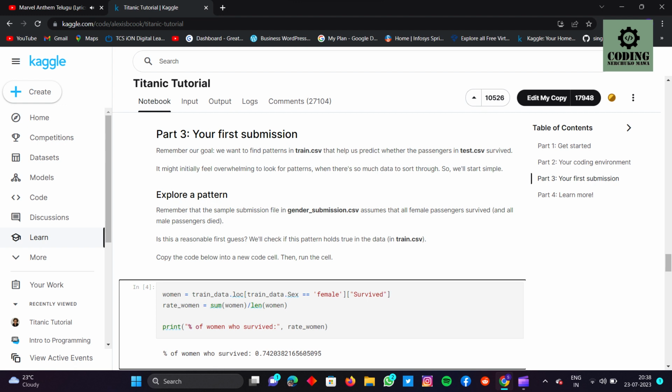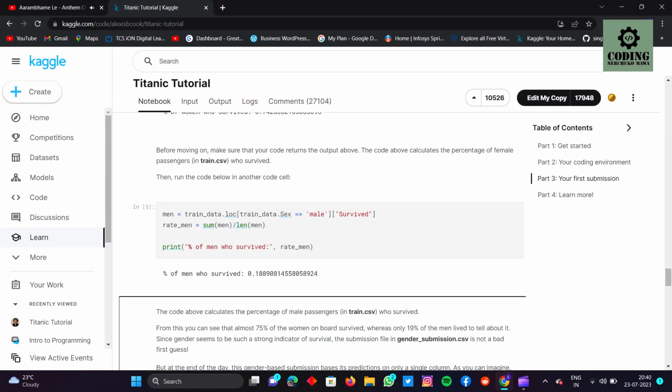Then, run the cell. women = train_data.loc[train_data.Sex == 'female']['Survived'], rate_women = sum(women)/len(women), print('% of women who survived:', rate_women). % of women who survived: 0.7420382165605095. Before moving on, make sure that your code returns the output above.